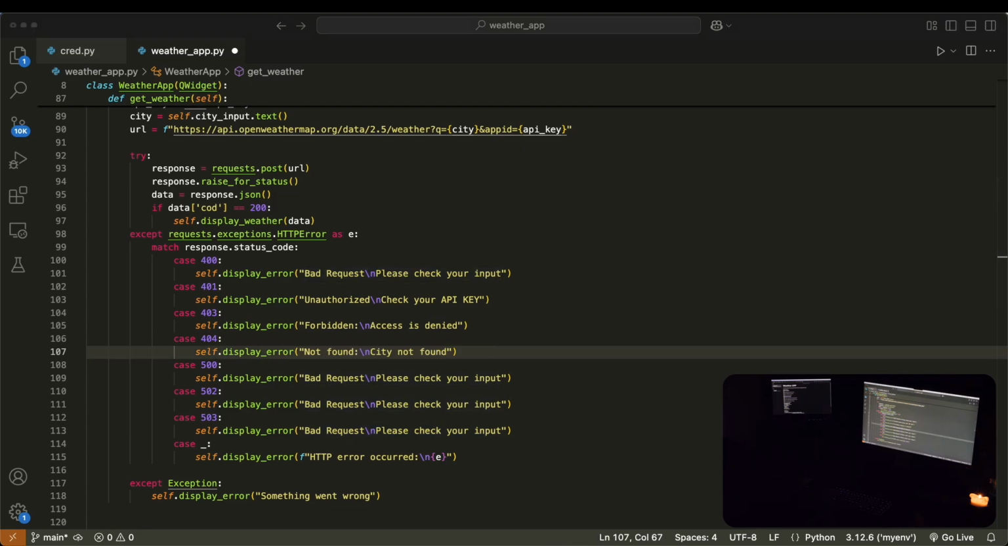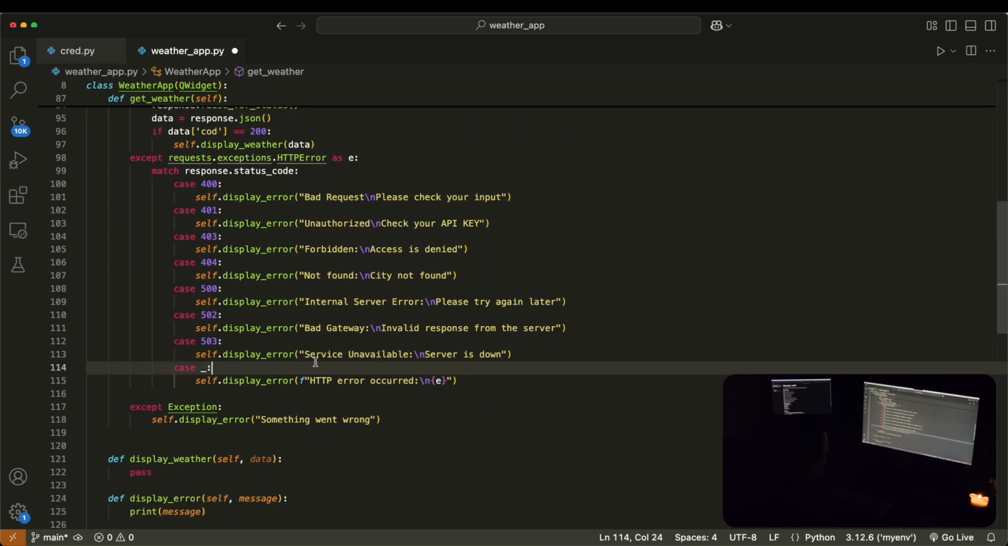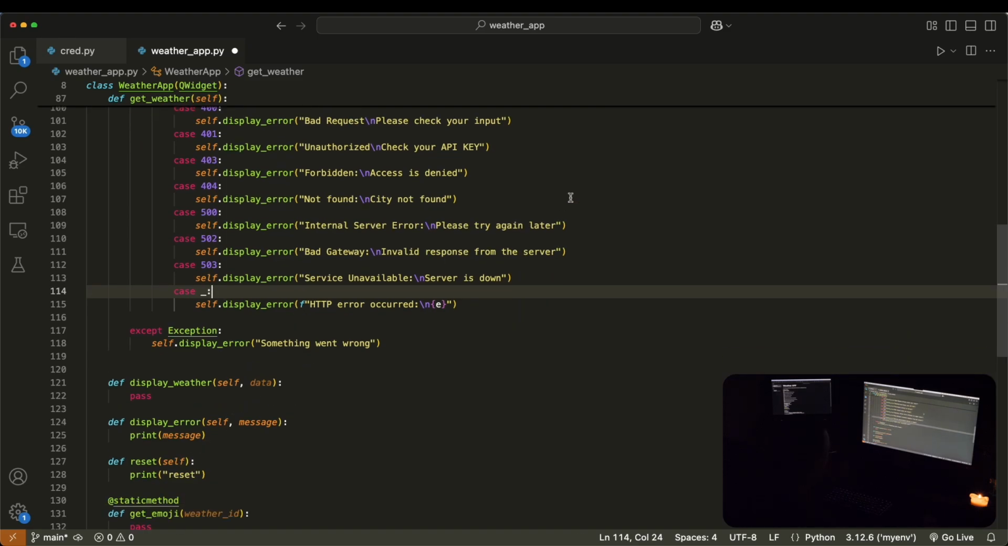Then internal server error for 500, then bad request will be bad gateway, sorry. Service unavailable is 503, and that is all. Yes, something like that. Display print message.